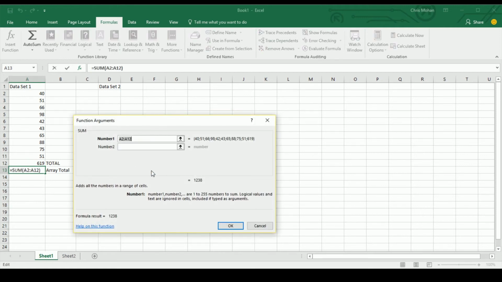And what it's going to do, if I want to do it in numbers, it has selected A2 to A12. Well, it sees a row of numbers above where I am, and it thinks I want to add all these together, but I don't actually, because the 619 was the sum that we got previously, so we don't want to include that. So we have a couple of options.